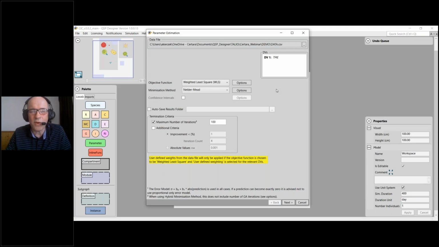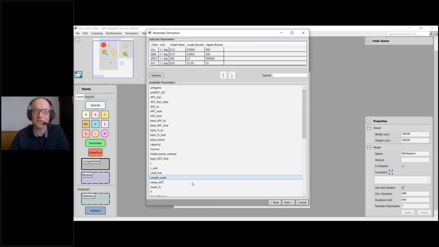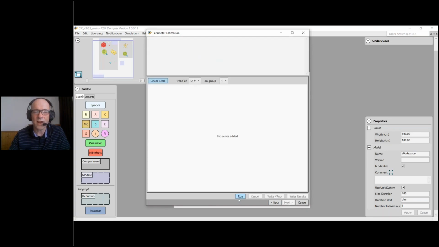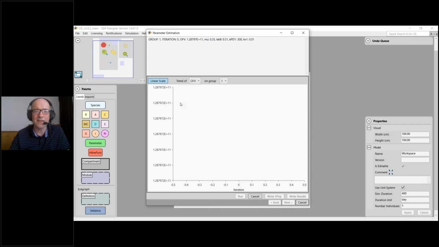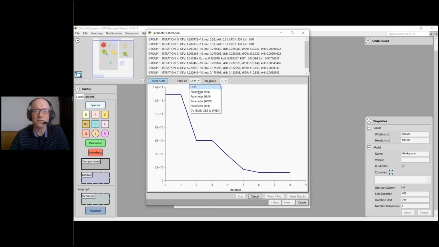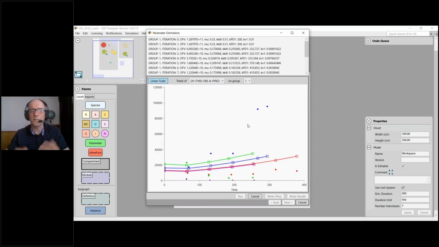So I'm showing you now our parameter estimation engine. You can point the software to a data file, which also defines the dependent variable. You can define standard parameter estimation methods and objective functions. Then you define the parameters to be estimated with bounds, and then you run parameter estimation. You get interactive plots. You see the objective function. You also see how well the simulation fits the data.